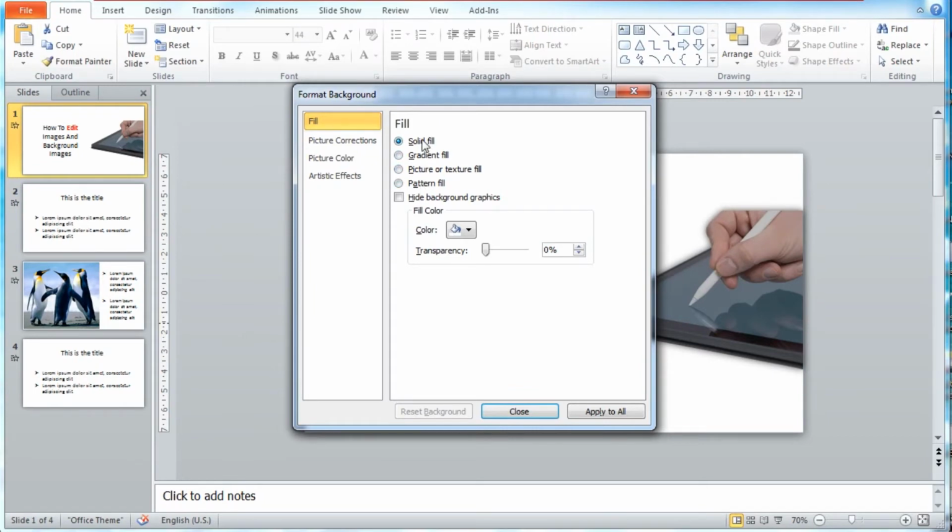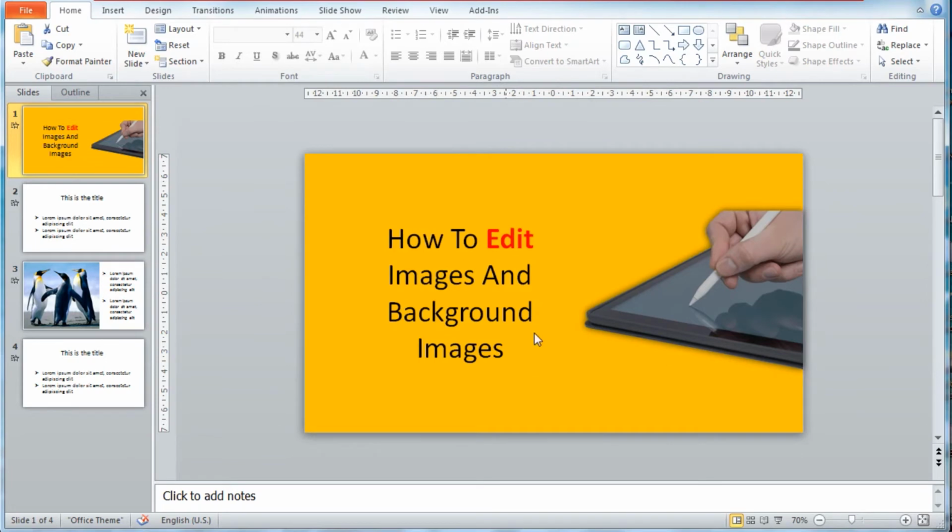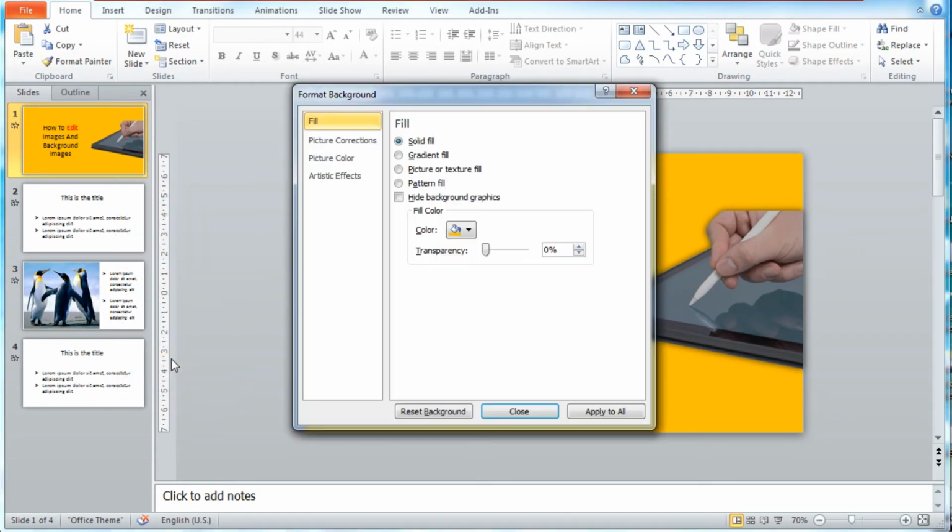Say, for example, you want to use a solid fill as your background. From the window, choose your desired color and click Apply. See how it applies to the chosen slide? If you want to use this color for the rest of your slides, you can just click Apply to All from the previous box, and the rest of your slides will change accordingly.